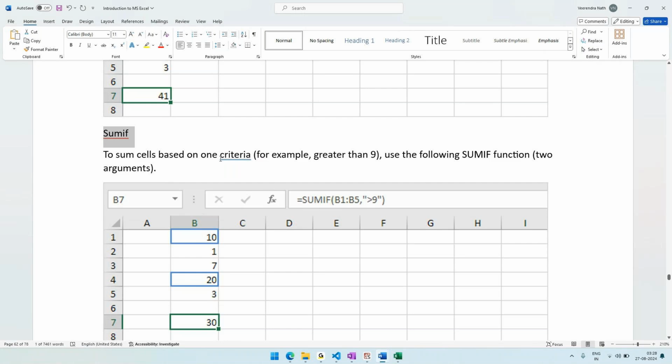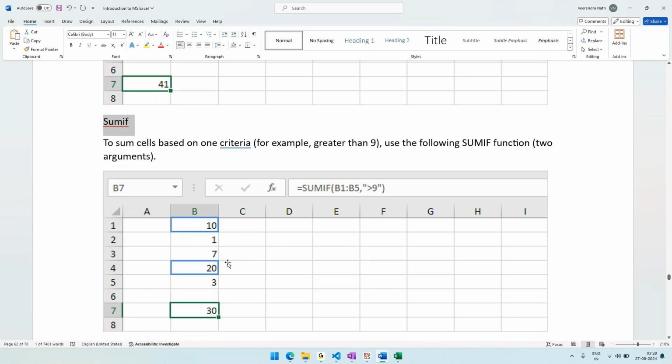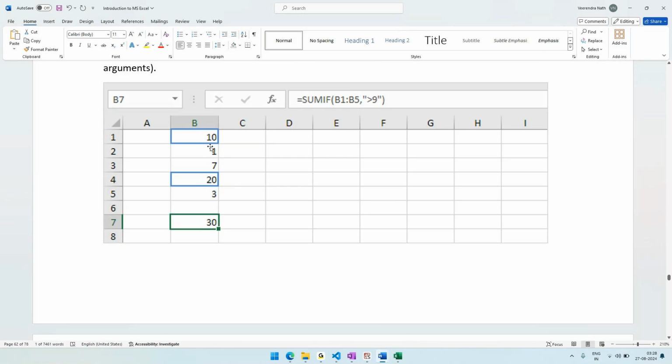Some people tell you the criteria: the criteria of B1 to B5 should be greater than 9. That means only 10 and 20 will be selected. Why will 10 and 20 be selected? Because out of B1 to B5, we are asking for greater than 9.